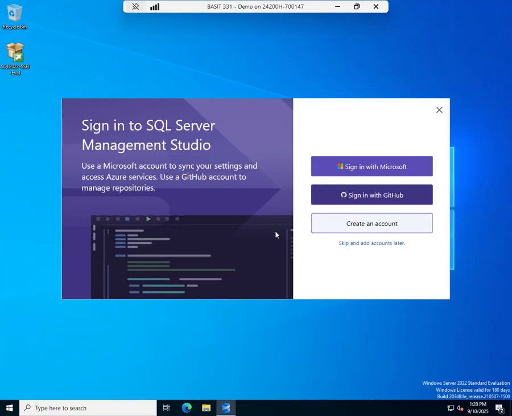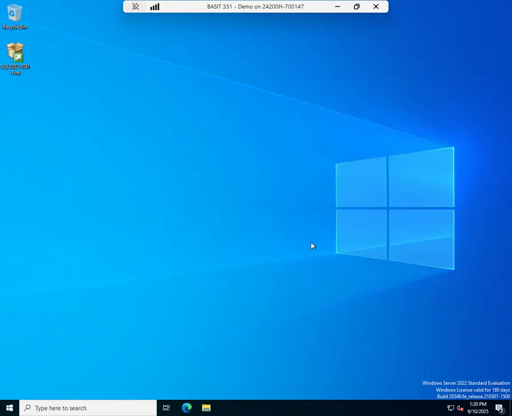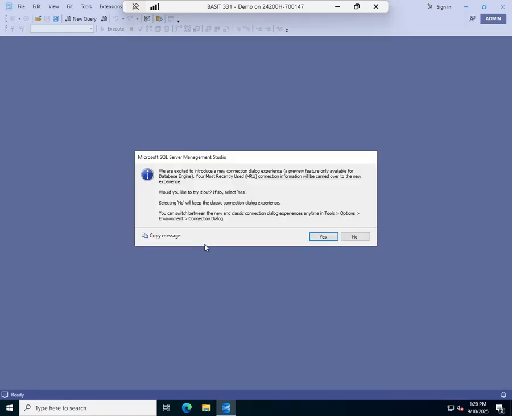And remember, this was kind of designed to be used remotely. So you can sign into SQL Server Management Studio using Microsoft, GitHub, create a new account, or I'm going to skip and I'm going to worry about other accounts later, or not worry about them if I don't need them. And this is going to bring up SSMS. And this is where I'm going to do most of my management of my SQL Server.